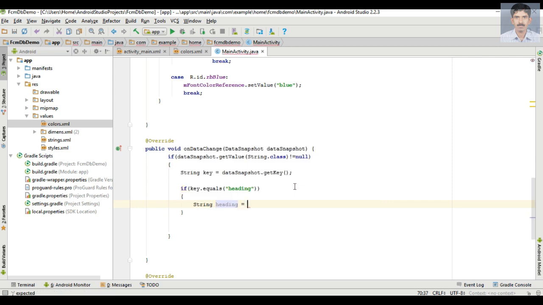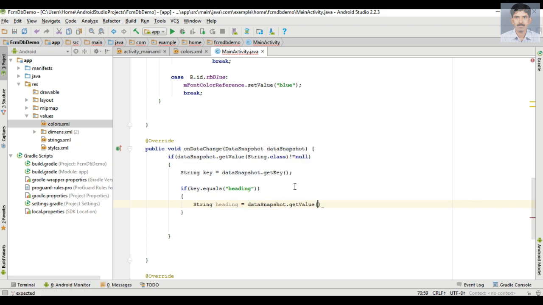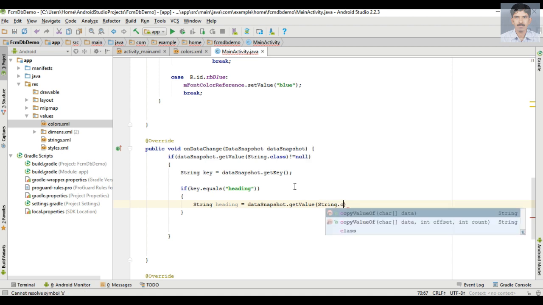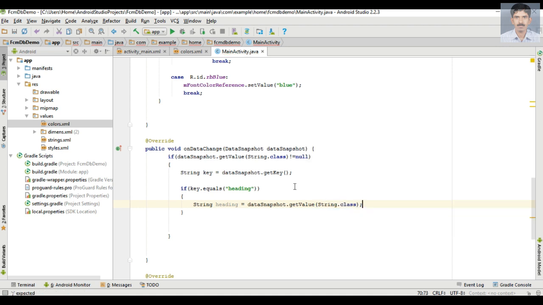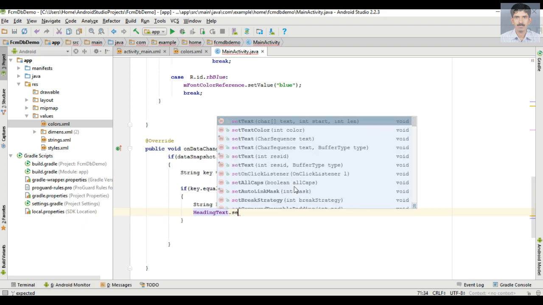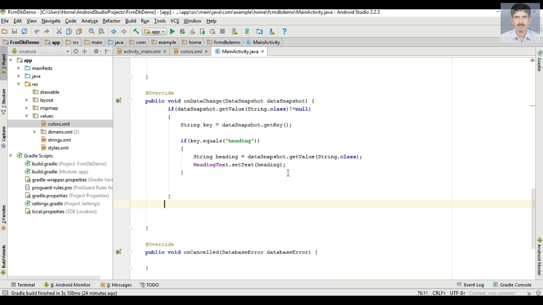String heading equals data snapshot dot getValue string dot class. Now update the text view. So headingText dot setText and pass the heading. Okay, this is the first condition. Now the second condition.